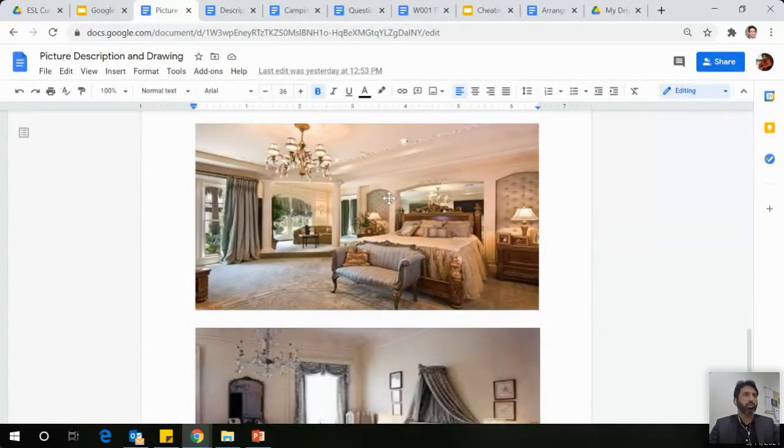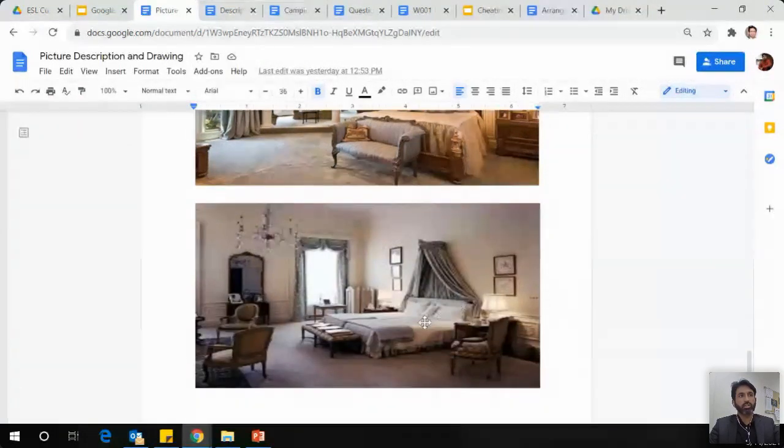So student A will talk about the bedroom, saying there's a master bedroom in the middle of the room, and next to that is a sofa, and next to that is this and that. And the other student is drawing it. When that student finishes, student B describes. Both of them finish, then they compare their description with the photo and see whether their photo matches the actual photo or not, and then they compare and contrast.